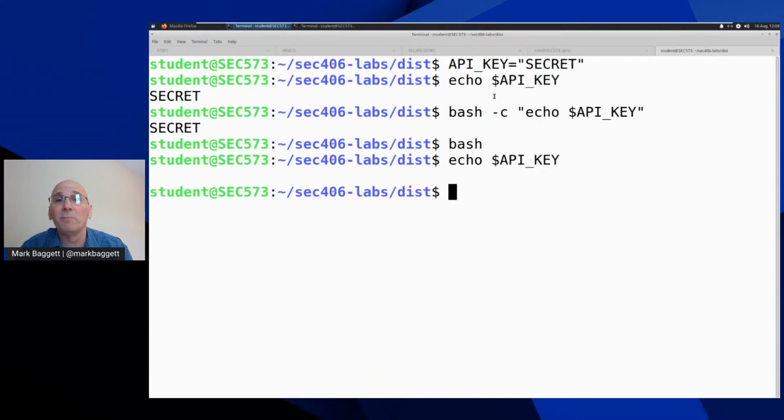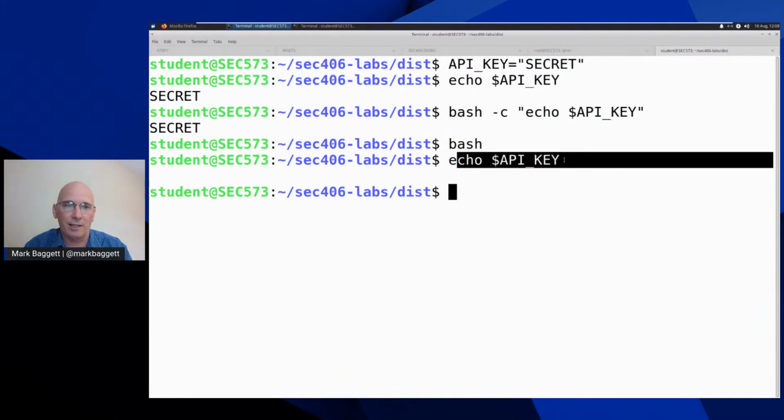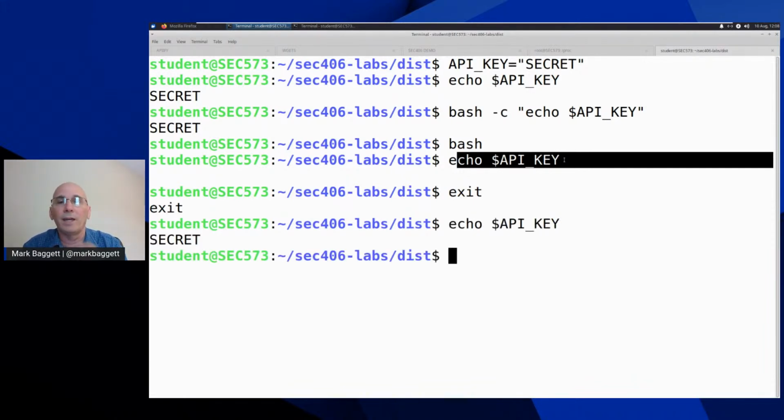So this is in a sub process, right? I've launched a new process here called bash, and then if I try and look for it, it's not there. All right, so now I'm going to go back to the bash process that I was in. So now if I echo $API key, okay, it is here. So in this process, it was there, but when I go in a sub process, it's not.